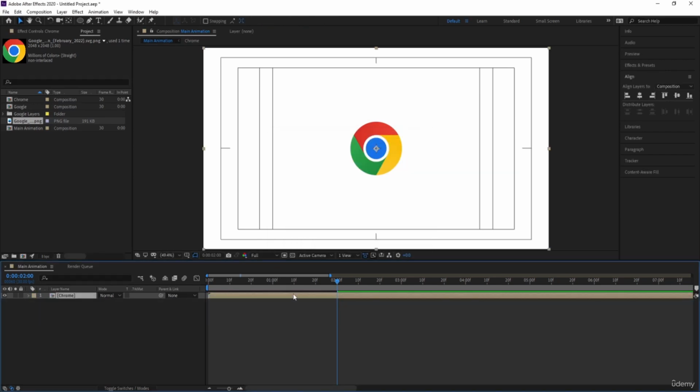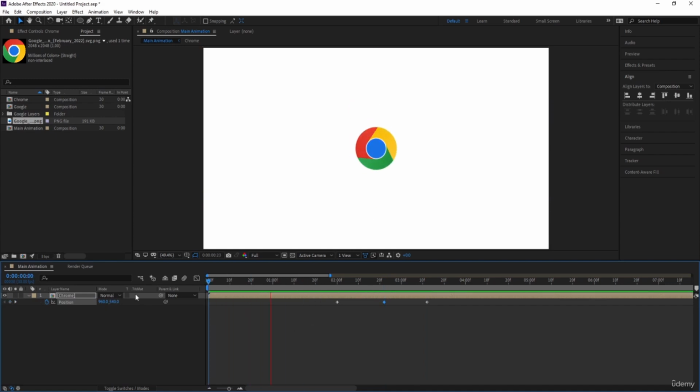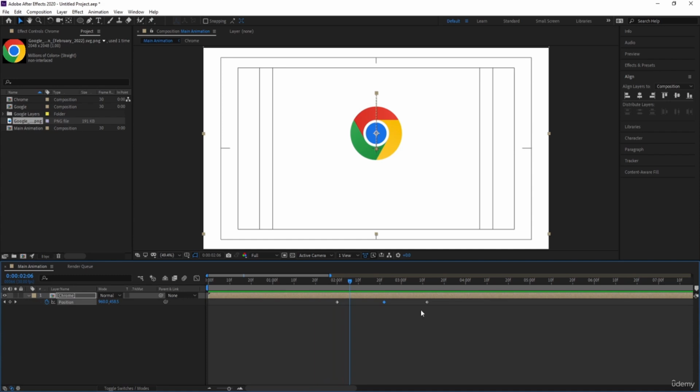Then select this and press P for position, create one keyframe, go somewhere around over here, create another keyframe and go in the middle of that, and we are going to move this over here like it's jumping. So if I see, first I'll get this, then this. Now select those keyframes and hit F9.